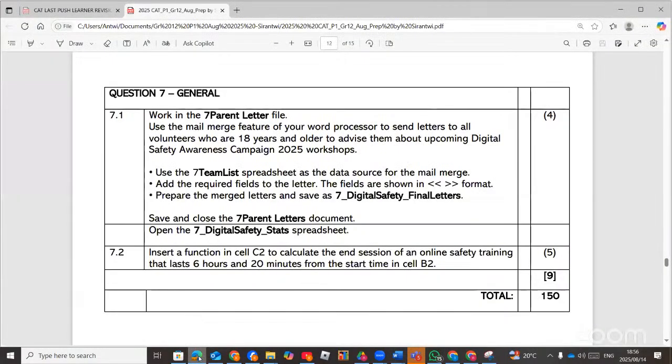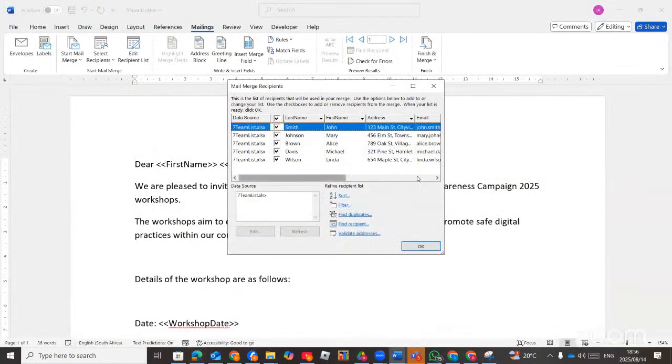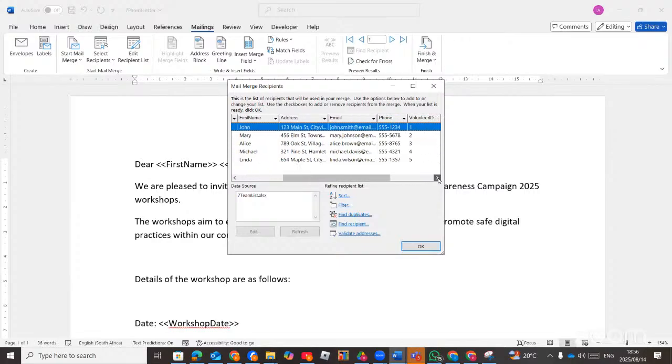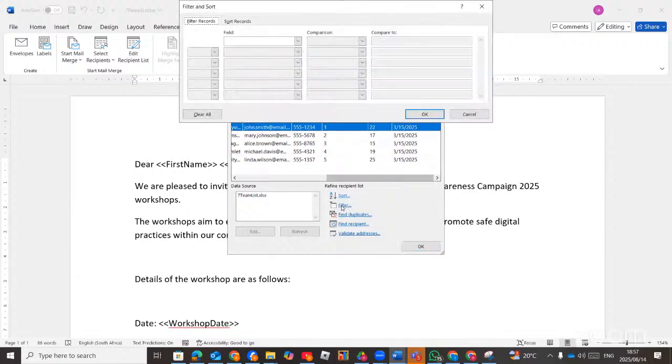Now, this question says only those who are 18 years and older. Only those who are 18 years and older. So we have to look for where the 18 years are, which is under the age. We can make use of filter, and then you say field is age equals to, then here we use greater or equals to 18.